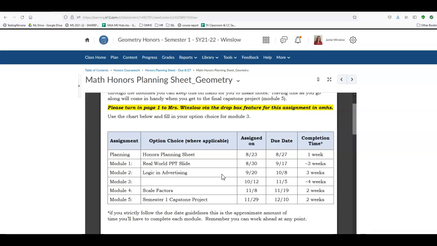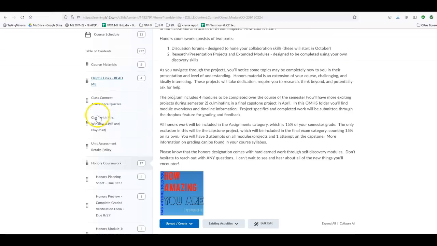So it's totally up to you. Remember, you can work ahead. Let me go back to our honors coursework. Each of the modules have a Dropbox folder attached to it. I'll show you that.